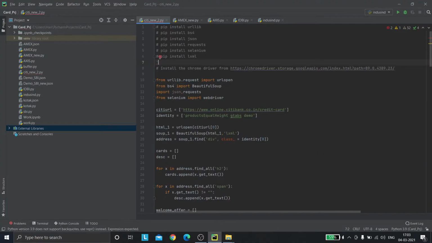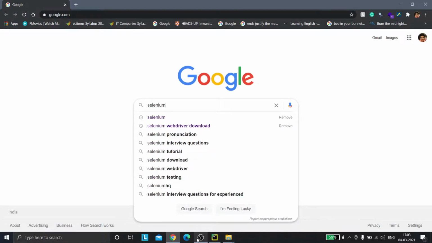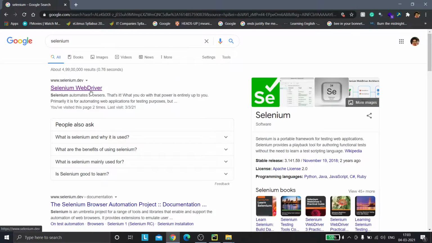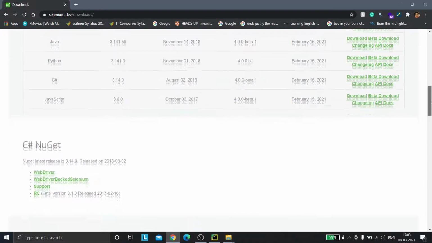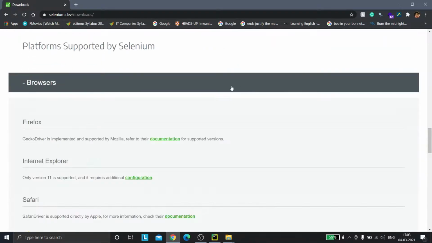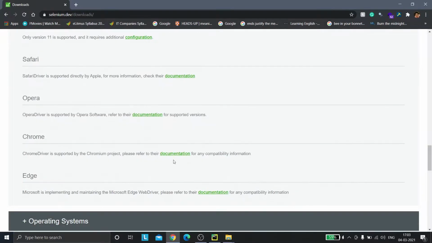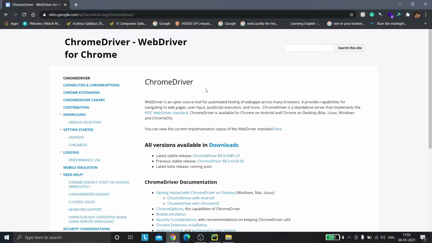To install a Chrome driver, you can simply go to Google, type Selenium, and click on the first link. Then you can click on downloads, scroll down and click on the browsers. Then you can open the documentation of the Chrome browser, and you will be redirected to this page. Here we will be installing the web driver for Chrome. We will choose the latest stable release, that is Chrome driver 89.